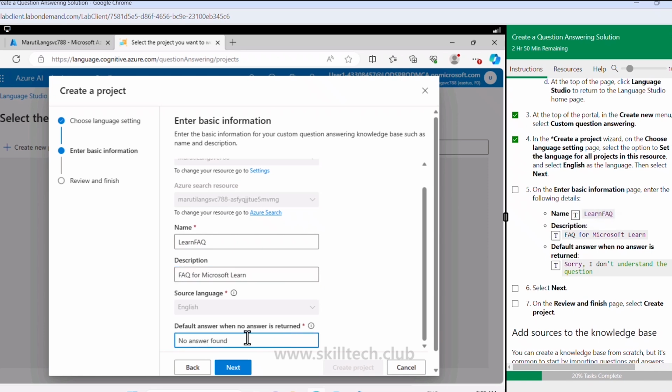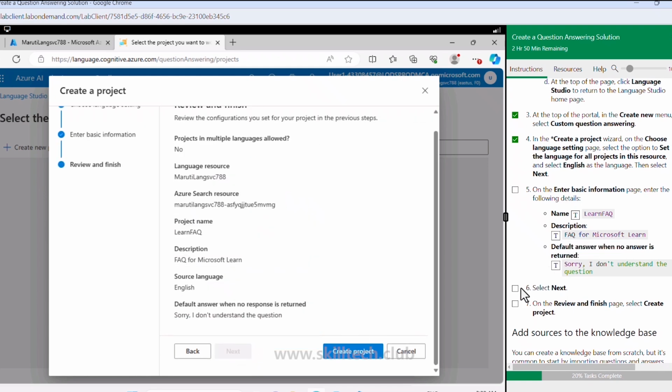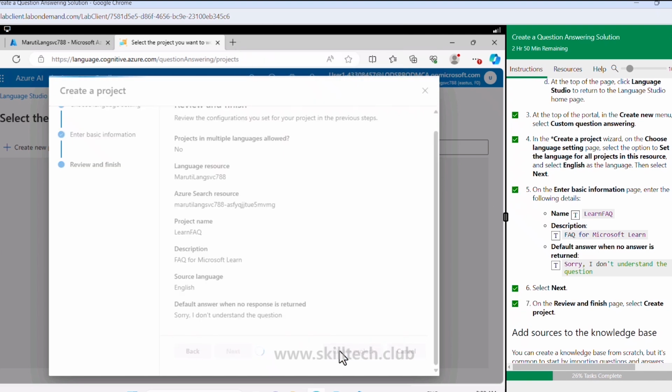In the default answer, we can actually give anything. I'm just going to provide, sorry, I don't understand the question. And then we're going to click on next. I think the rest of the things are fine. We just need to click on next and create project.